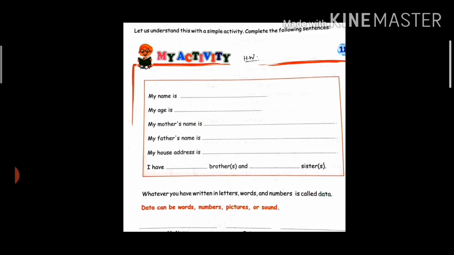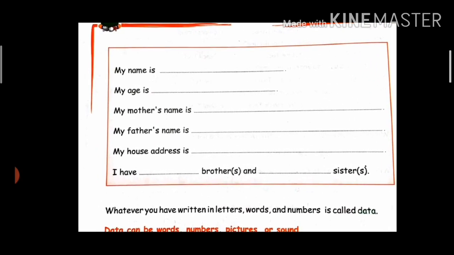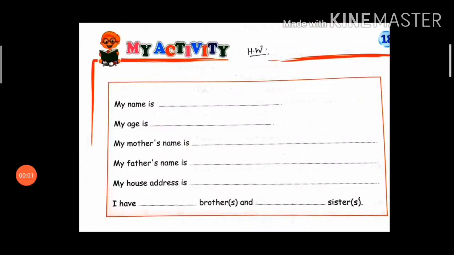The fourth one is, my father's name is blank, so in this blank you have to write your father's name. The next blank is, my house address is blank, so you have to write your house address. The last statement says, I have dash brothers and dash sisters. If you have brothers or sisters, write the number of brothers in the first blank and the number of sisters in the second blank. Children, complete this activity in your book. This is a homework for you.